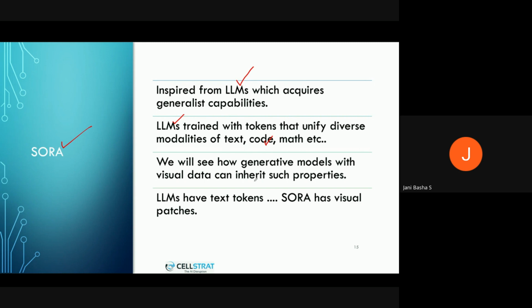Just like LLMs do multiple tasks with a single model, Sora is also able to do multiple tasks like video editing, video generation, and video continuation with the help of this diffusion transformers architecture. So yeah, that is the little background behind this Sora model.